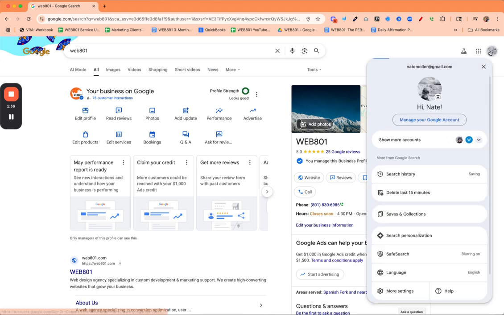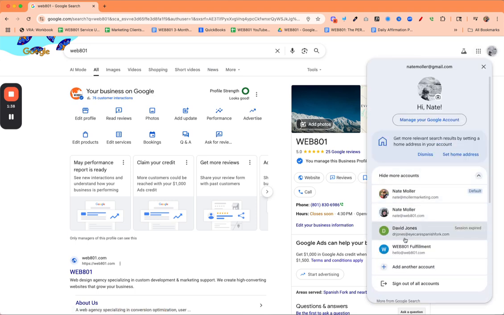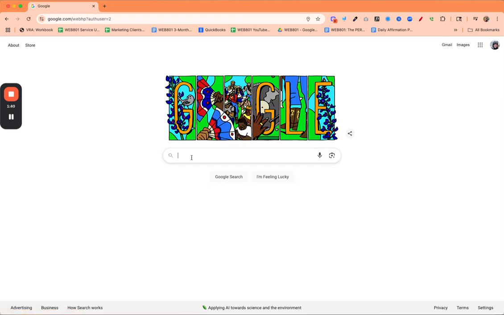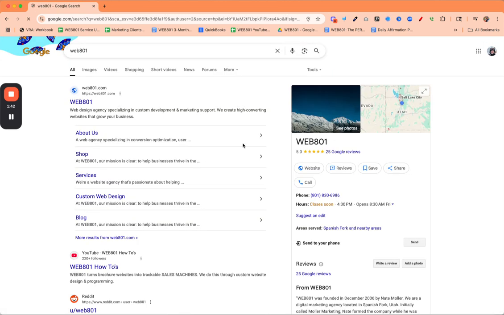But if I switch it to the one I didn't see, which is Nate at Web 801, and I type in Web 801, then it shows my website, the Google business profile, but it doesn't show all those things that I just showed you that I had access to with the other account.